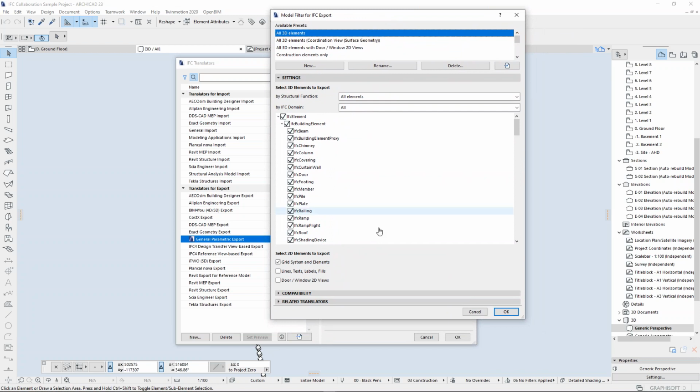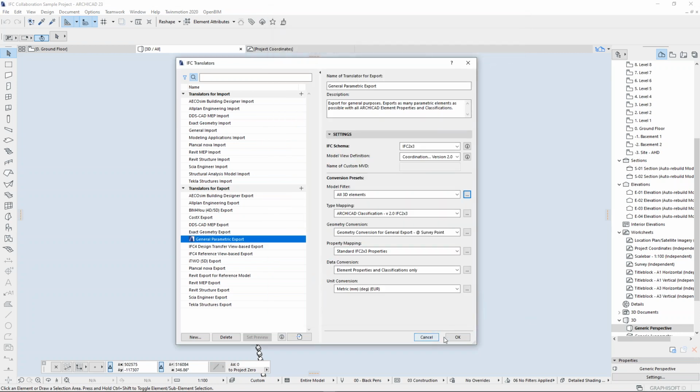The model filter is the one option in Archicad that it might be good to check if you want to ensure that the grid system will be transferred. As long as these grid system and elements are ticked, the IFC will transfer those grid lines if they are visible, and if you have decided to export everything that is visible.